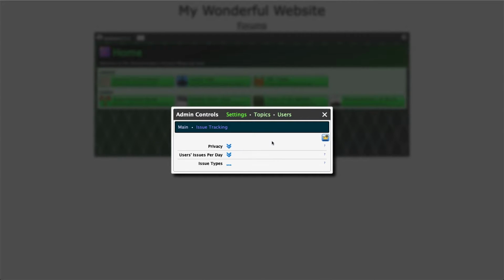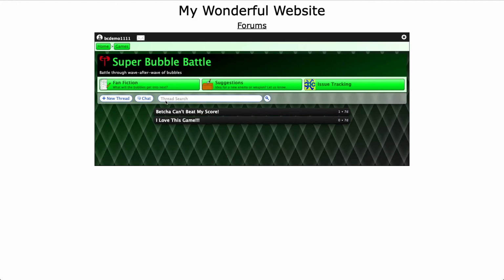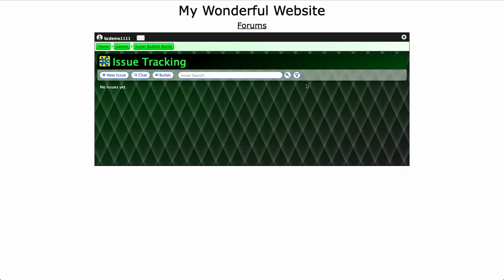But before we get into that, let's just look at the issue tracking system that we have just created. It is here under the Super Bubble Battle topic, and then now here as a subtopic, we have the issue tracking topic. So we will click on it, and then this looks quite similar to a regular topic, but it is actually an issue tracking topic that has its own feature set.